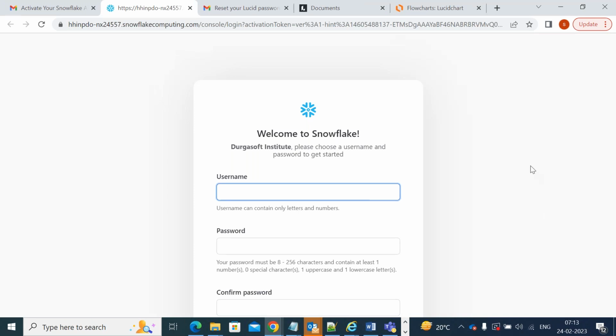See here, whatever username and password you provide, you need to make a note of it. This is the username and password you will use daily to log in or connect to your Snowflake environment. I am repeating once again: whatever username and password you provide here, the same username and password you will use to connect to your Snowflake environment daily.